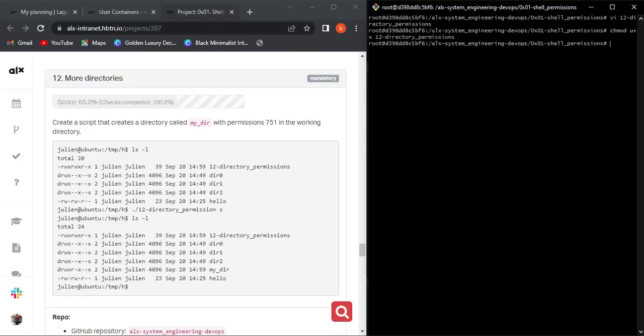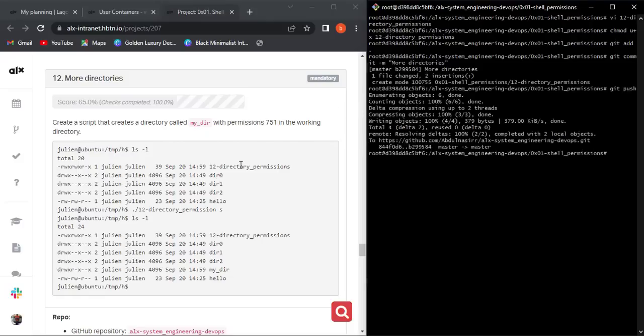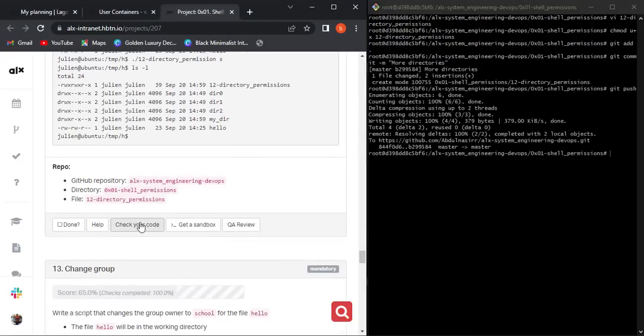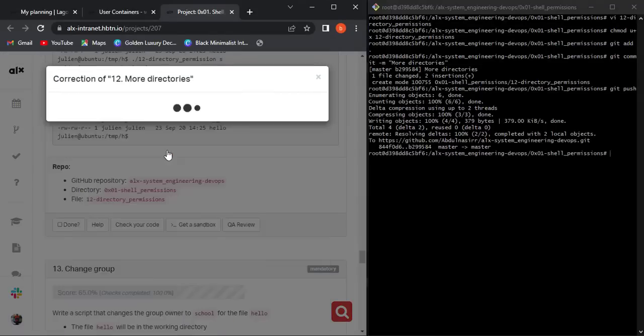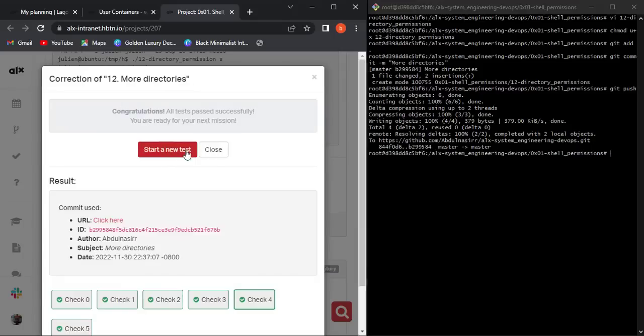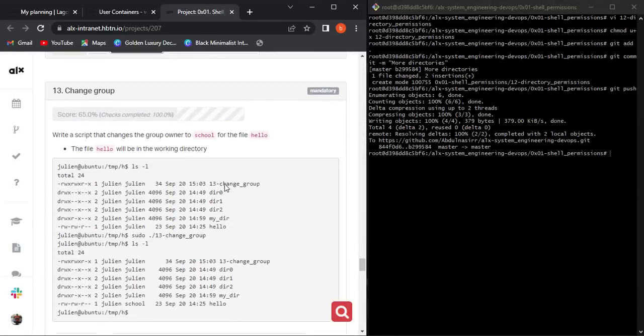Okay, so git add, then git commit. The commit message, more directories, right? Then git push. All right, so let's check our code. Hope it works. Yes, all checks have been passed. So let's move to the next task also.